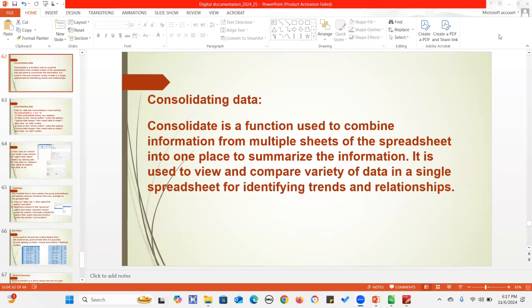Good morning. Today we are going to discuss some of the concepts of spreadsheets. Here, consolidation is one of the concepts, along with subtotal, scenarios, and goal seek.